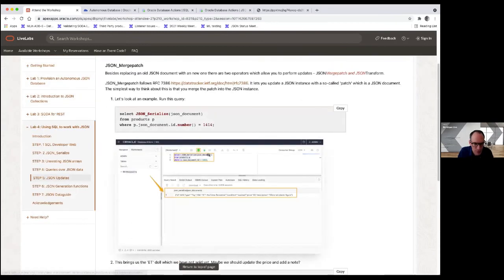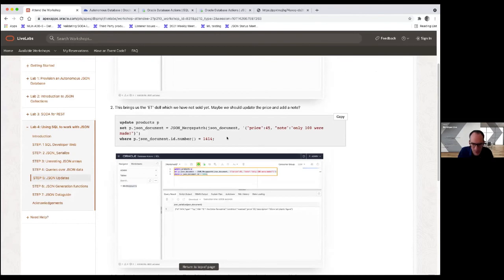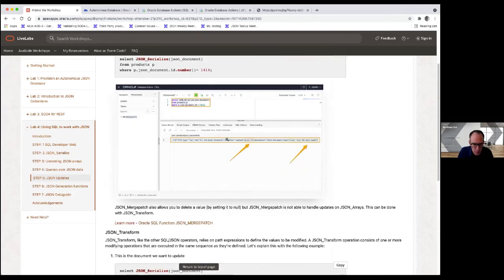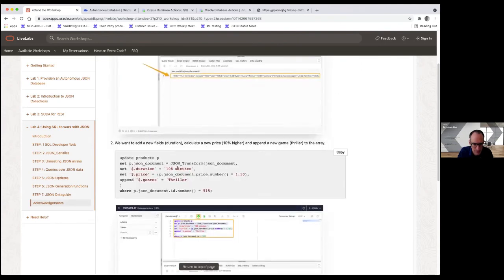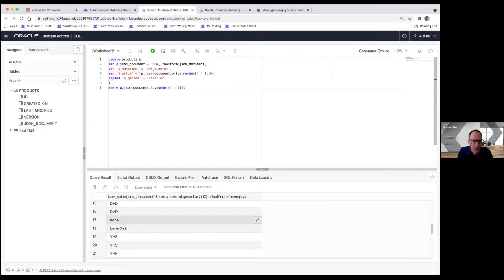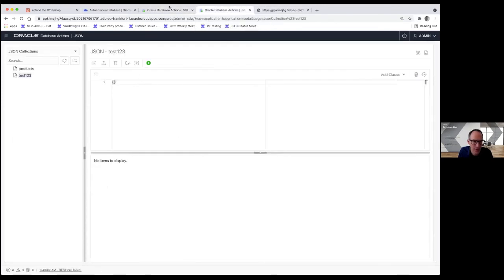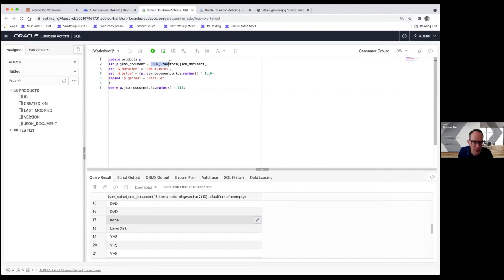We also cover updates, how to do JSON updates. Maybe we could run one version here, like JSON_TRANSFORM. So this is one example where we could do an update using JSON_TRANSFORM. This is again something you would need to do in SQL. For now, we have not exposed that in SODA here, so SQL is the way to go. There is a transform operator, and the way it works is you can do one or multiple modifying operations.